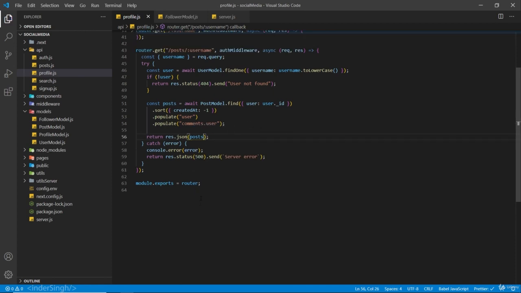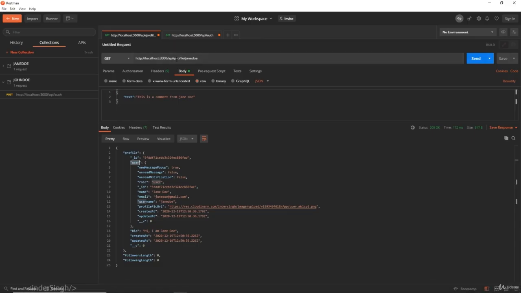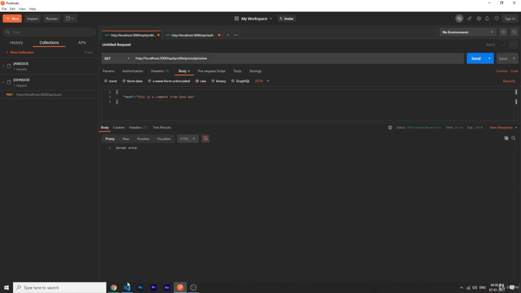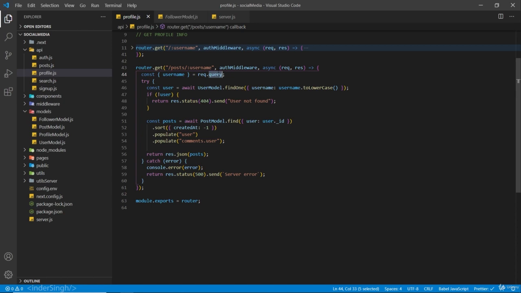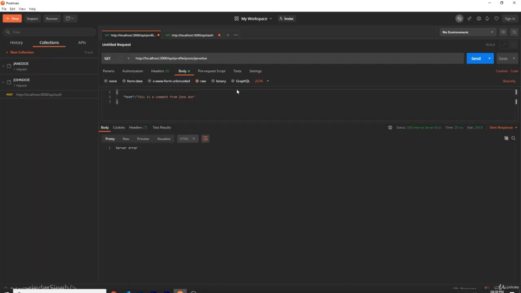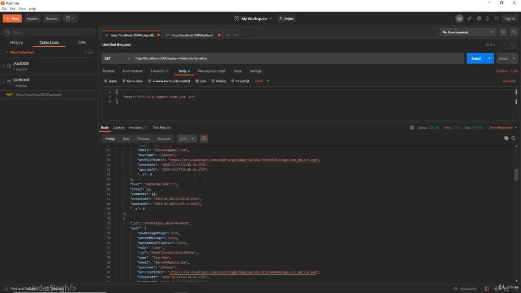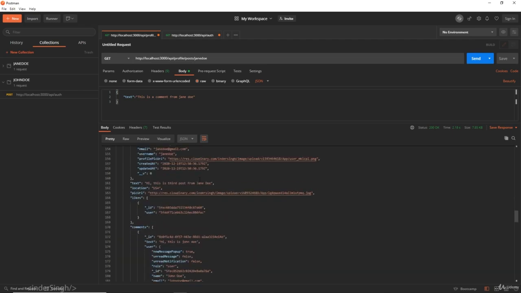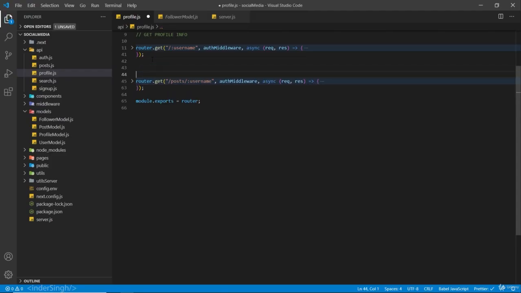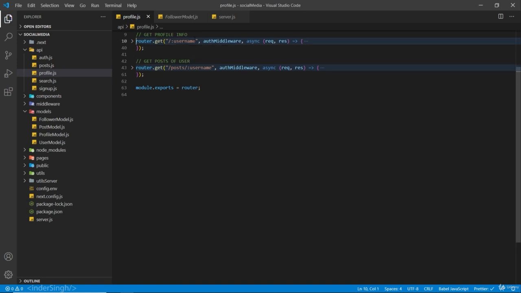So now let's make this request inside the postman, slash API slash profile slash posts and jando. Oh, I added here query. It is going to be params. So now let's check inside the postman. And now you can see we get all the posts of the jando user. And also let's add a comment here. Get posts of user. So now in the next video, we are going to write code for following and unfollowing a user. So I will see you there.